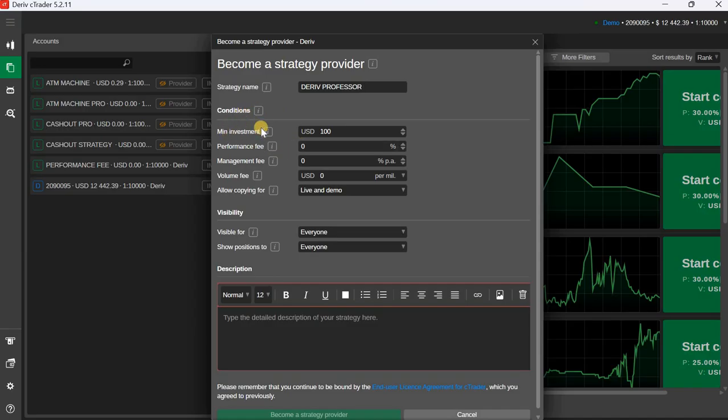Under the conditions, we have the minimum investment. You put the minimum amount people can use in copying you. Maybe people can use up to $200, or maybe $150, to copy me. So you as a strategy provider have to set the amount that investors can use to copy you, based on the minimum amount that is required to copy your trades. You have to set that.